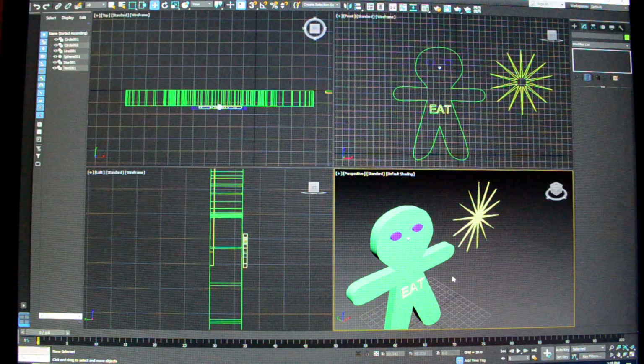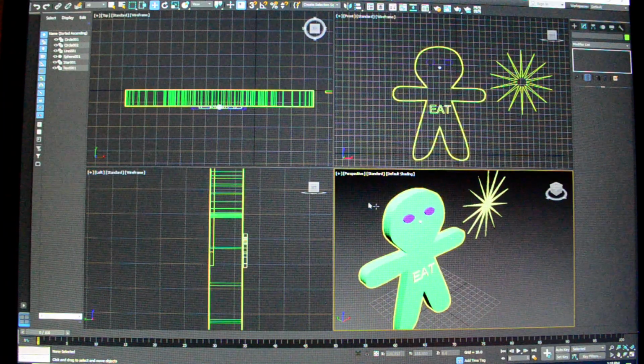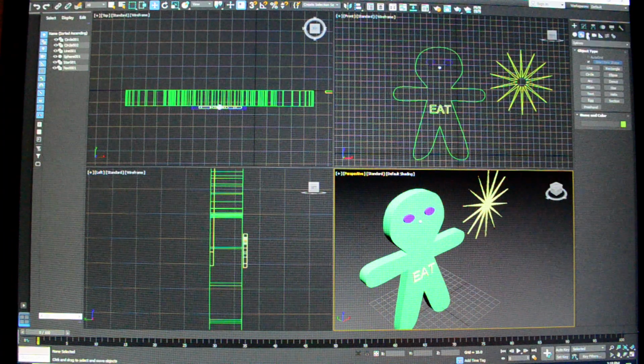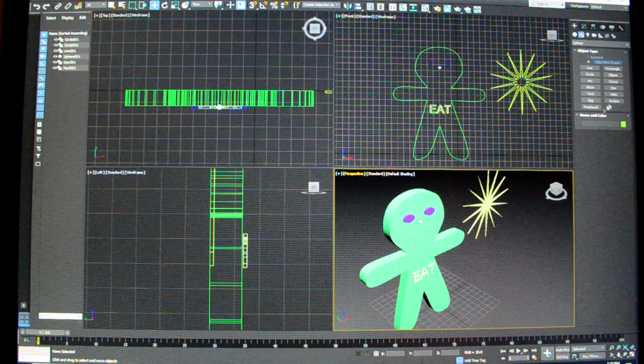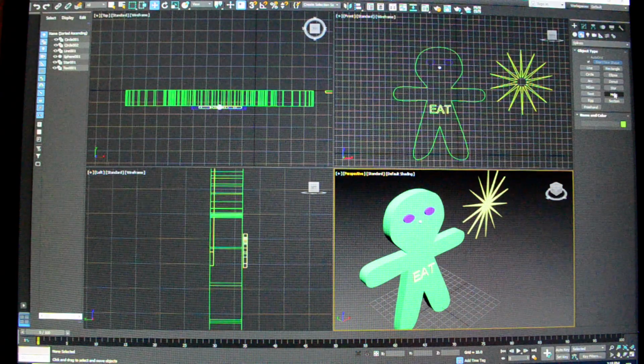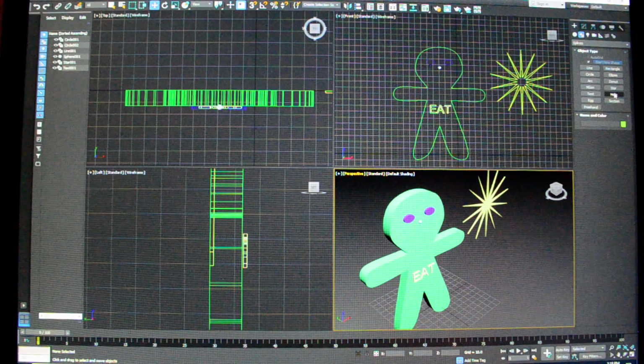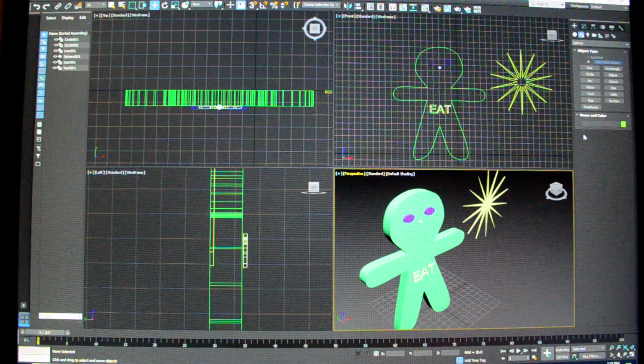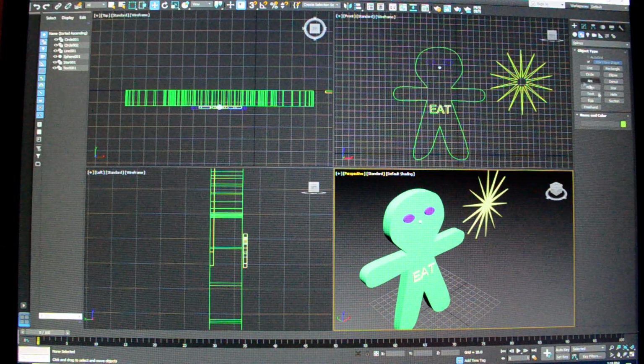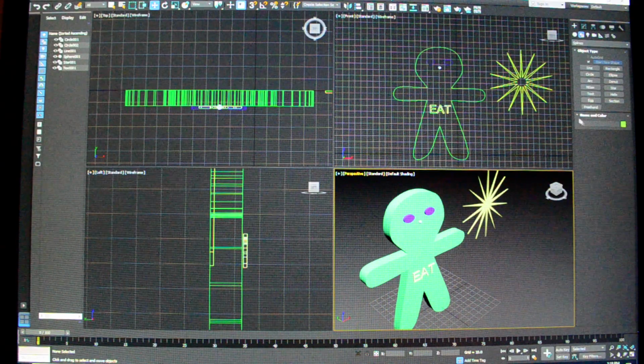It's like that with everything, or all of them. They can all be extruded. The only one that's a little different is the helix. But these can all be extruded. So you can create new and interesting shapes, and then you can modify them after the fact. Okay.